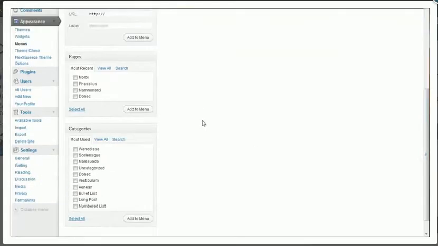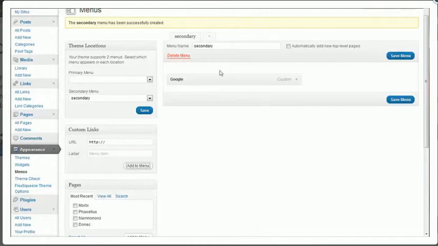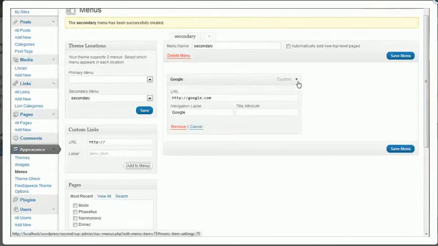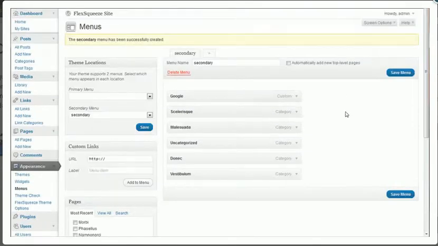Now we need to add the menu items that we want to show on the site. Now this custom links is very useful because you can create any kind of links that you want on here and add it to your menu. And there I just created an external link that will link to Google. Now I'm going to add just some categories to the menu just so we have some items shown.